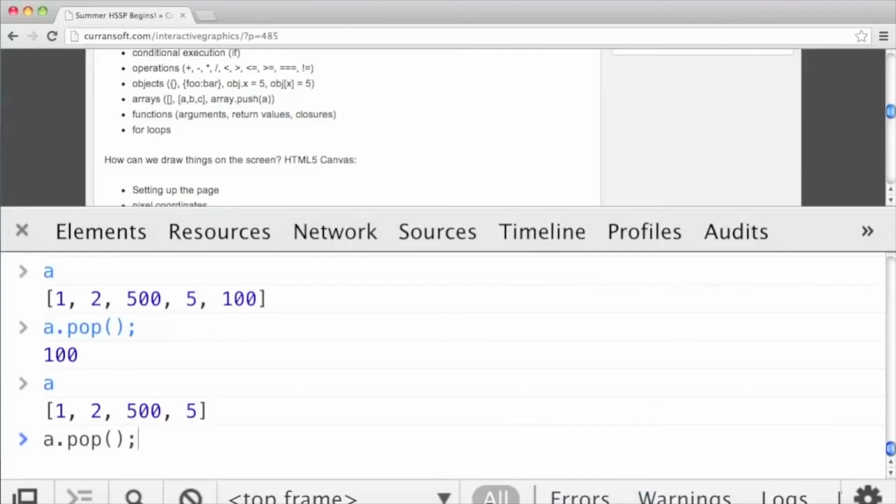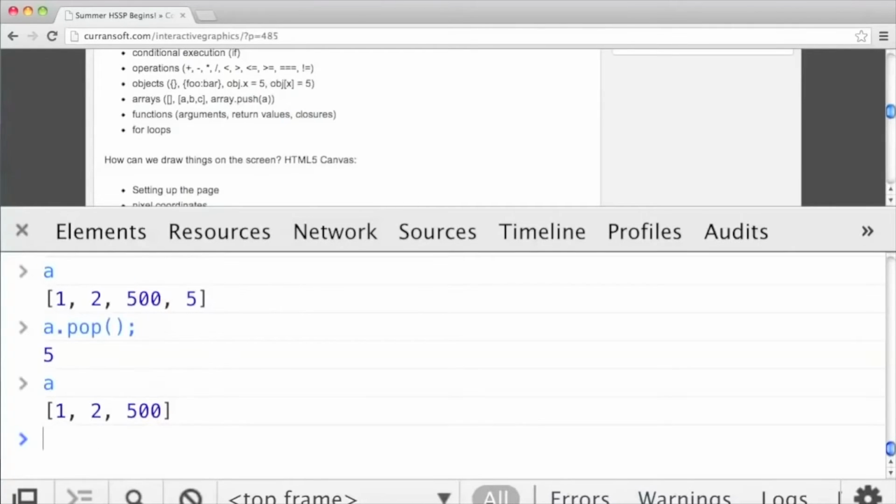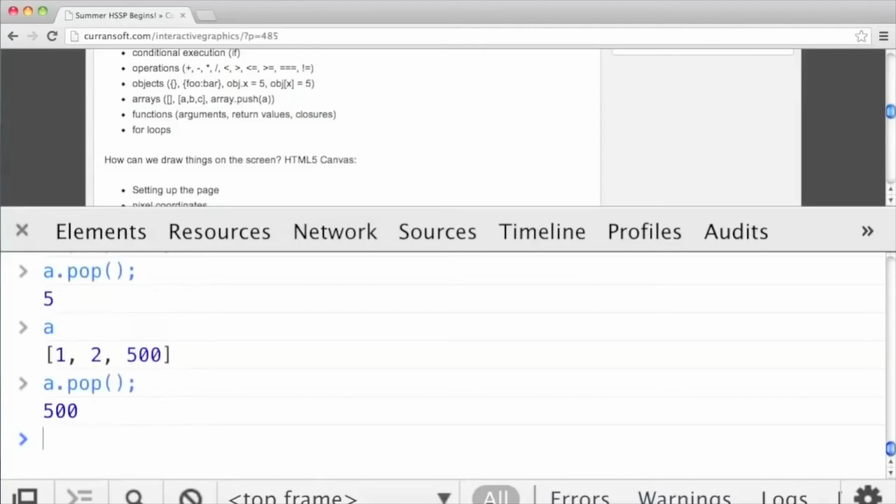And if we call a.pop again, now it gives us 5, and the 5 is missing from the end of the array. So we can just pop until it's gone, until there's nothing left. And it says undefined, and now a is empty. We've popped everything off of our array. So that's arrays in a nutshell. So I'll move on to functions.